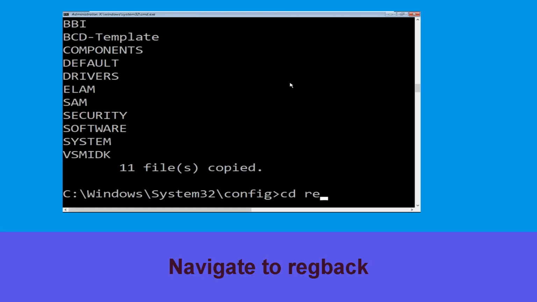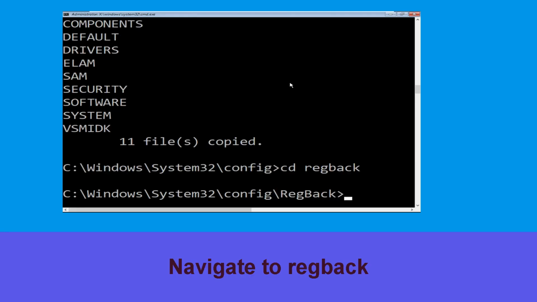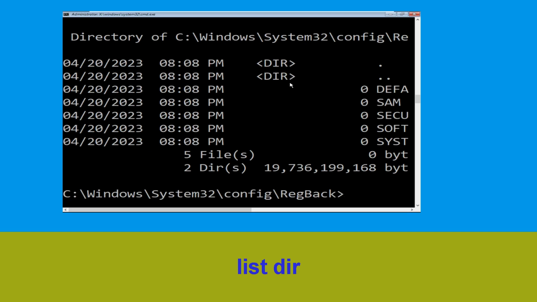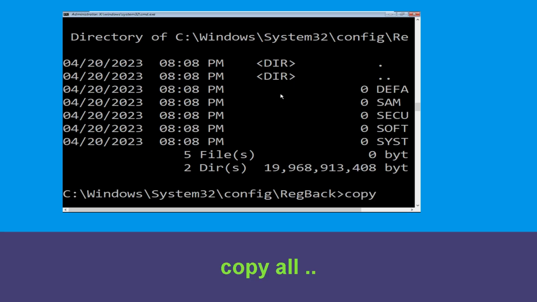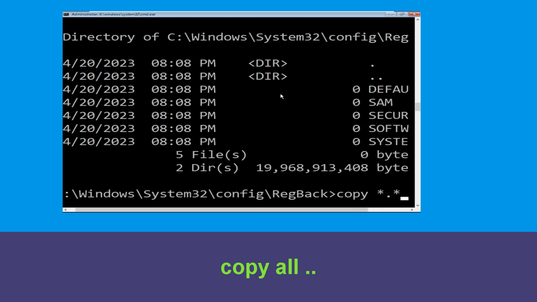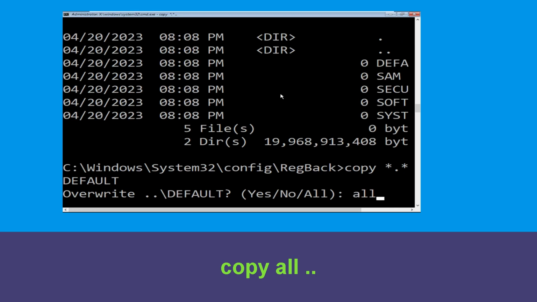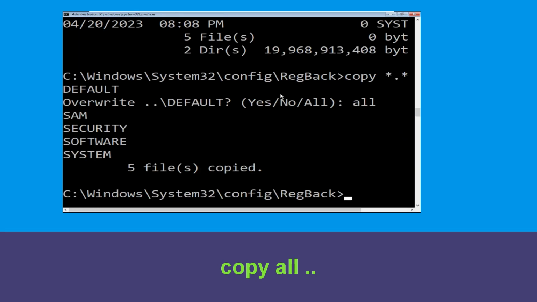Now type cd space regback and simply hit enter. Now type dir and then simply hit enter to execute the command. Type copy space ** space and hit enter. Then type all and simply hit enter to execute the command. Let's move to the next command.